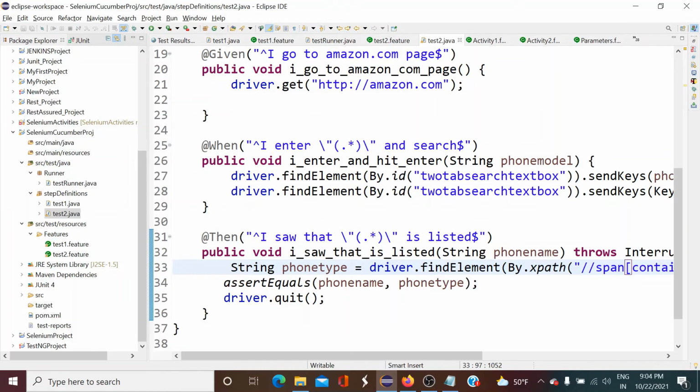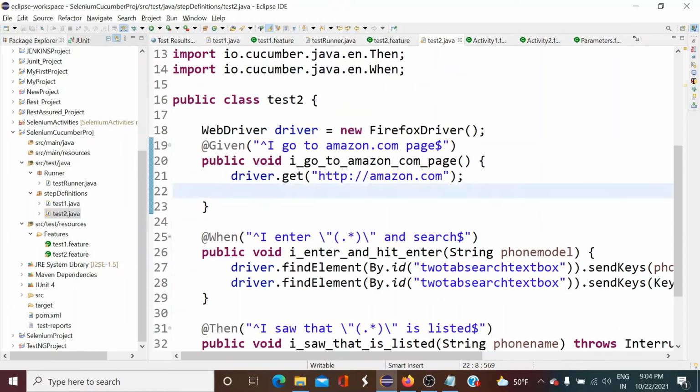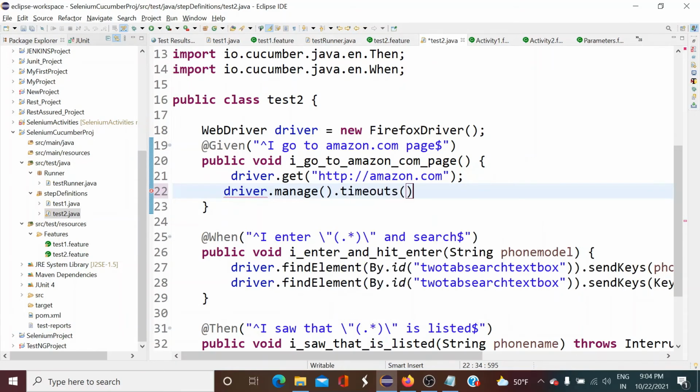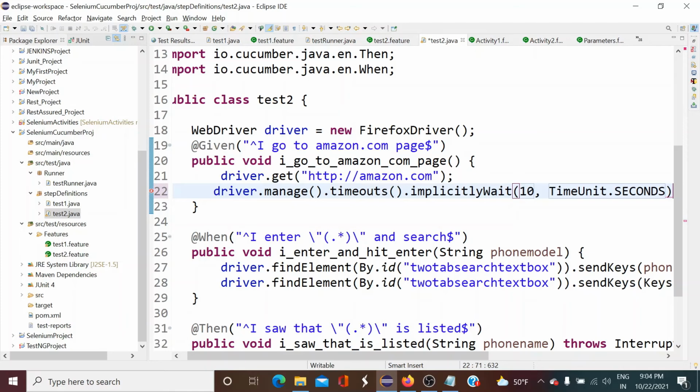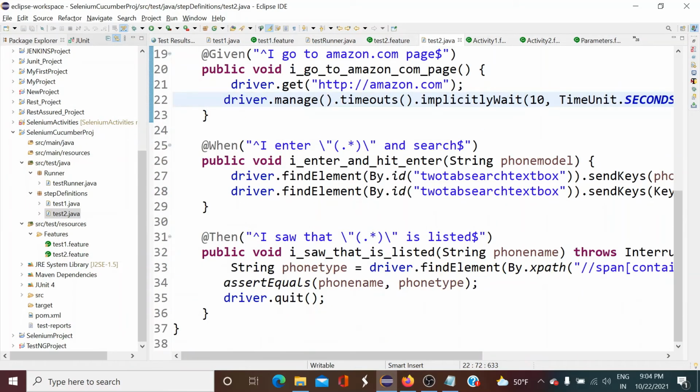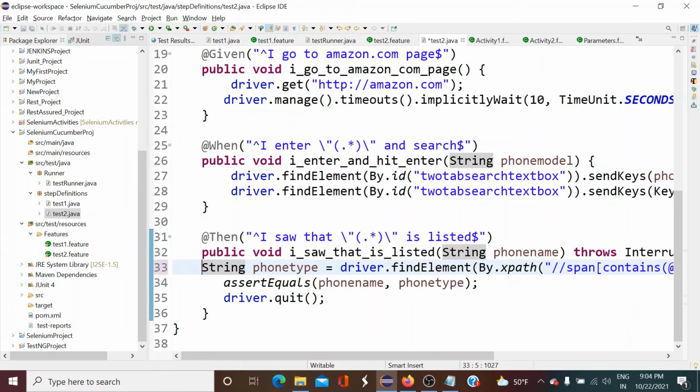Now what is also happening, it is not waiting for that element to be present. So I also added an implicit wait here, driver.manage.timeouts.implicitlyWait, and you can just give it for 10 seconds. So it will wait for all the driver find element. Okay, time unit dot seconds, you can give that, so that wherever it has driver dot find element, it will wait there for 10 seconds minimum. Okay, and then let's run this now.